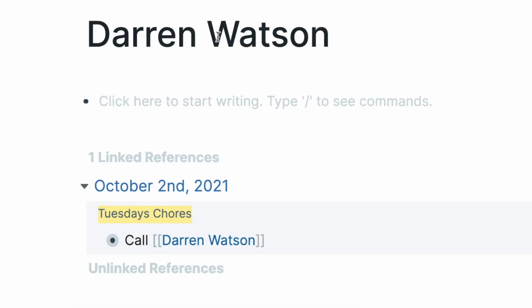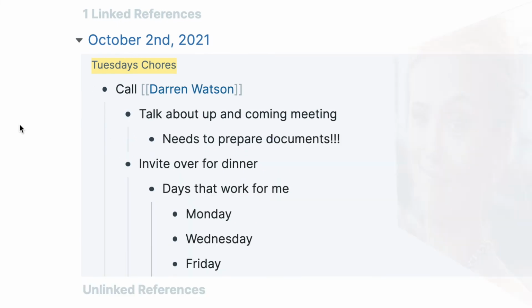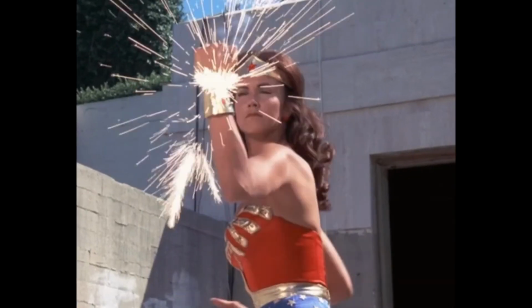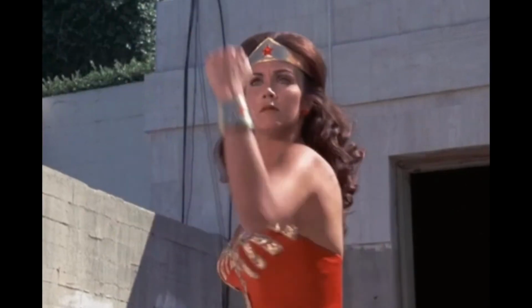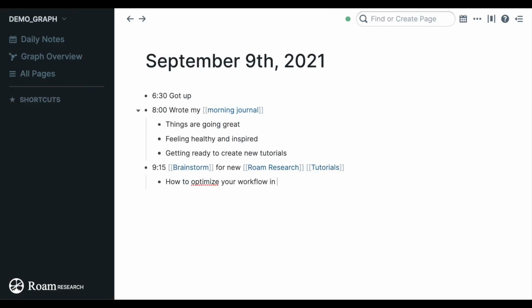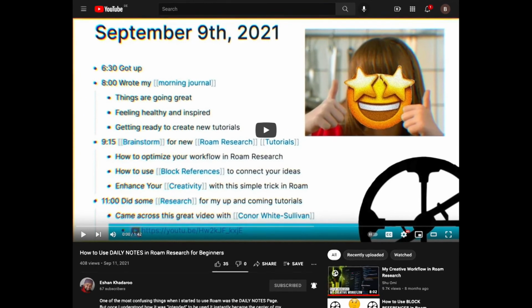Here's where things start to get interesting though. Because Darren's name is written in square brackets, when you click on his name and go to his page, not only will the to-do we created show up in the linked references, but everything else that you indented or nested below that block will also be there. And this is where the true power of outlining in Roam Research lies, and you can see how I use this in my daily workflow in my How to Use Daily Notes video.